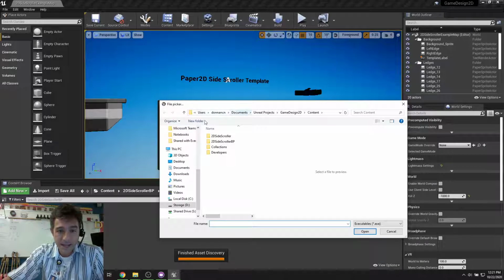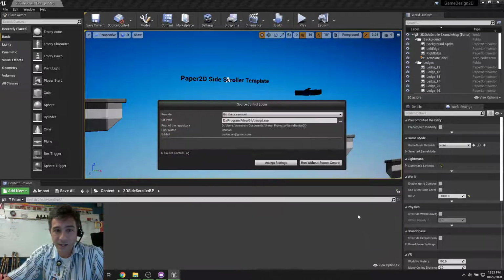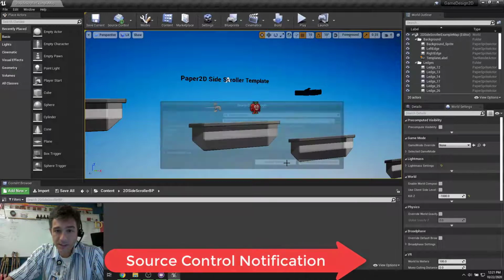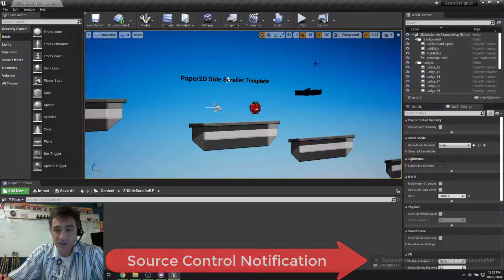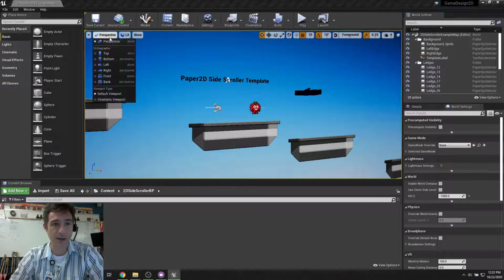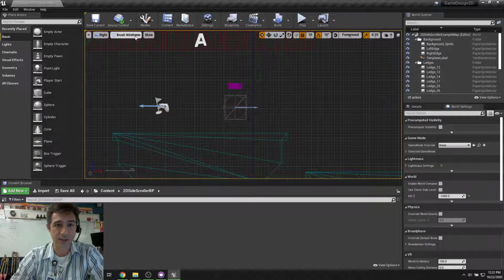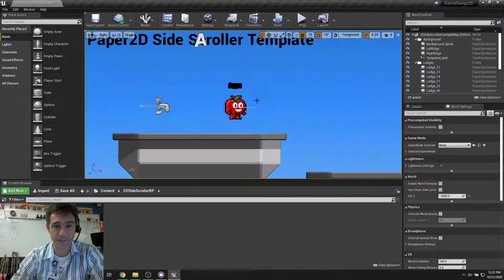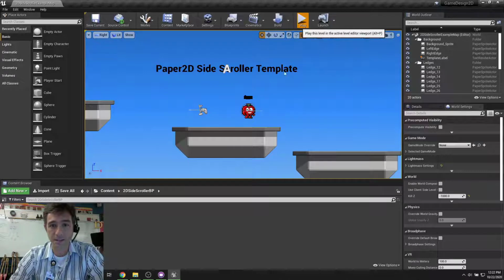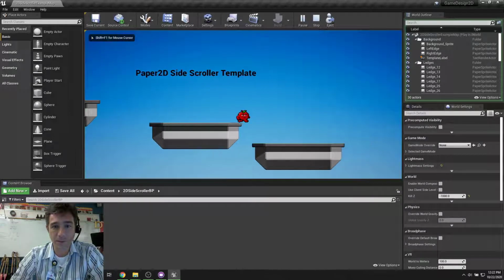In my case, it is on the D drive, Program Files, Git, binaries, Git. You have to find git.exe. When I hit open, it thinks everything's cool. I can accept our settings, and it says connection to source control was successful. So now I can change this to right, and then change from brush to lit. Okay, so here we go, and I can hit play, and now I can move around.